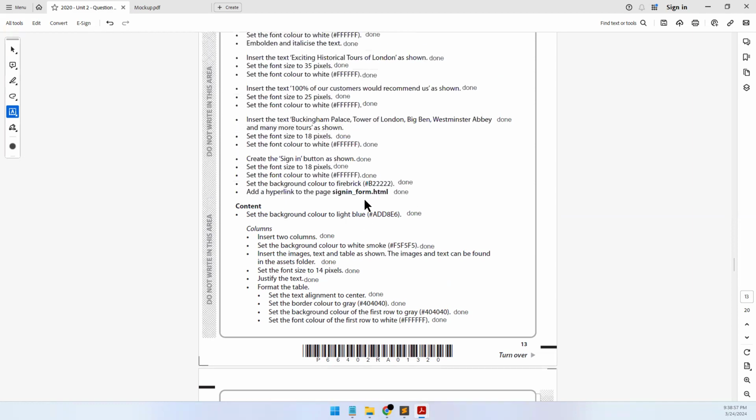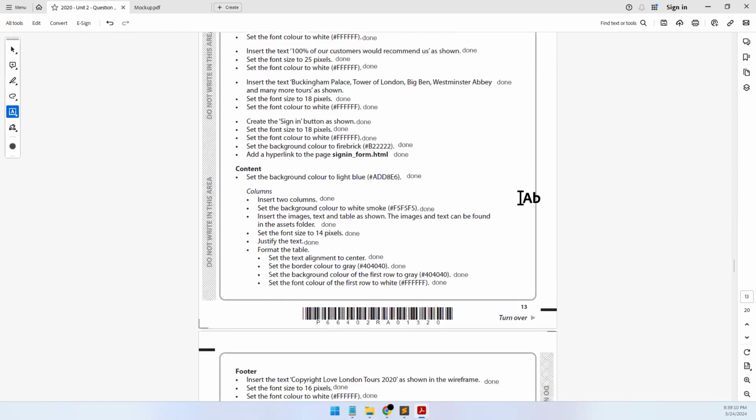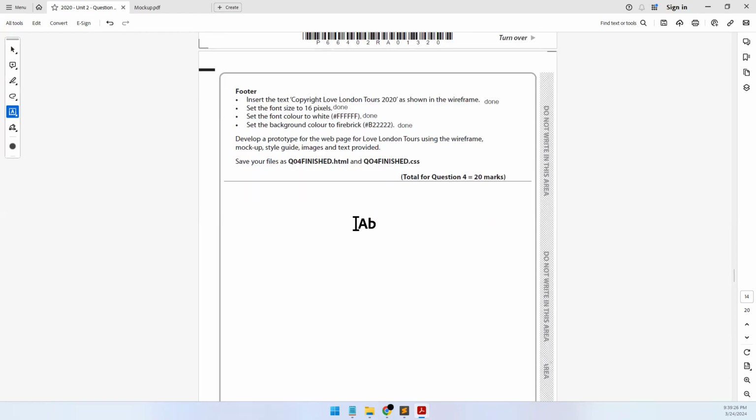If I come over here, I have used padding whenever needed, a style sheet, and I have also used HTML5 elements. So with this, I have come to the end of this question as well. How many marks is it worth? It's worth 20 marks. It does take some time. It's quite messy. But I would recommend you, please don't just watch it. Please do try and practice it along with me. So now let's move on to the next question.